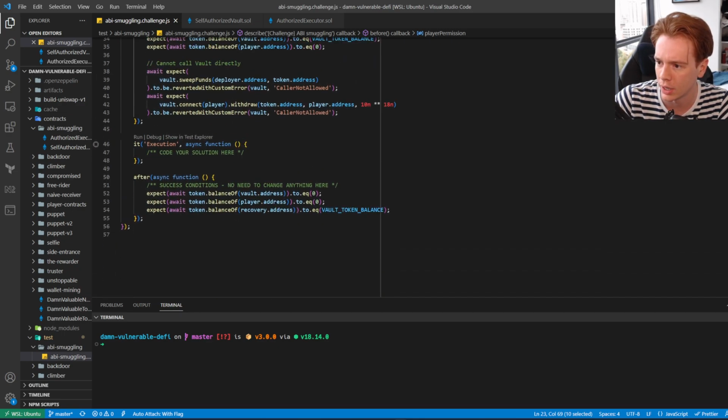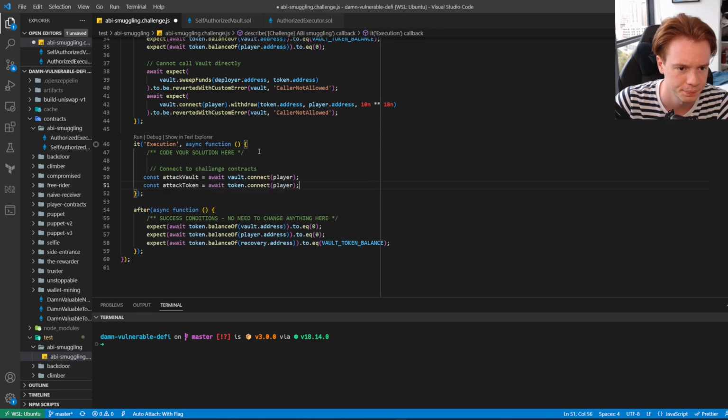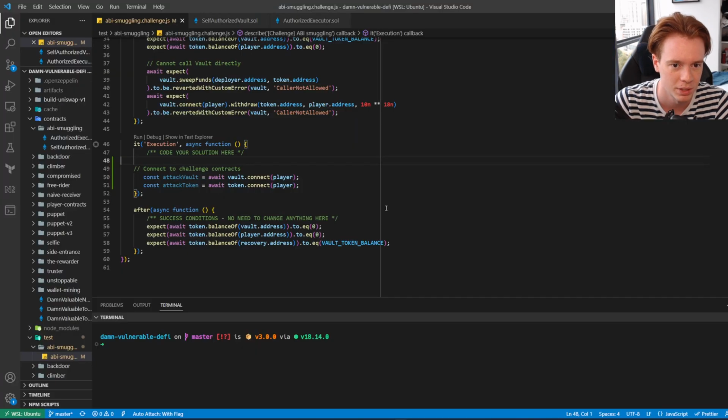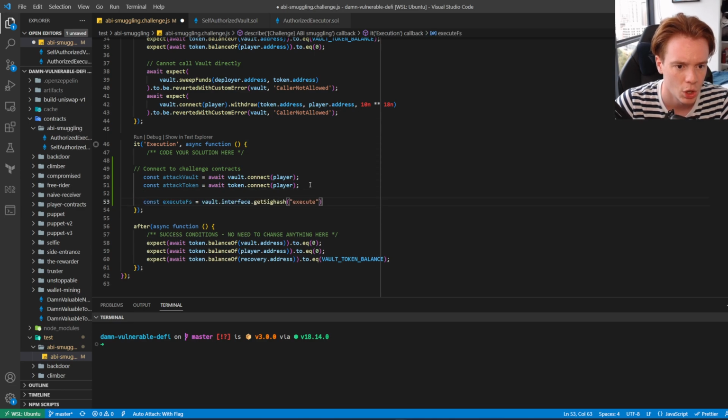So let's go ahead and start here. First thing is we are going to connect to the challenge contracts. And then we're going to start creating our components of the call data. So essentially what we're going to do is start creating all these components to then put them together to create a transaction to send, right? So we've connected to the contracts. Our first thing is we're going to get the execute signature hash. So this is that function selector, those 4 bytes that uniquely identify the function. So we're going to go to the vault, right? This is this vault contract, to the interface of that vault and get the signature hash. So this is a helper function from the ethers library. So we've got that function signature now.